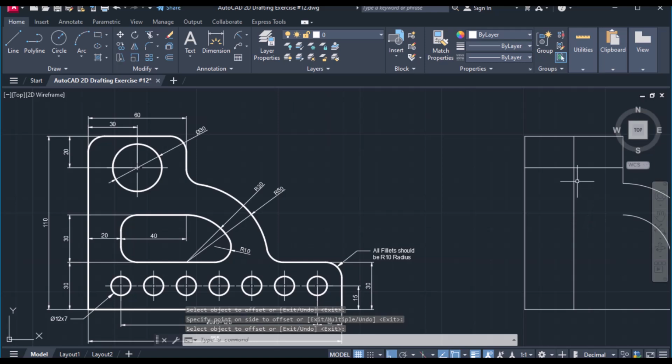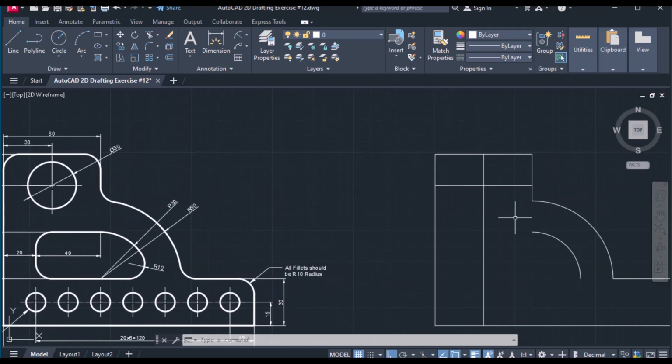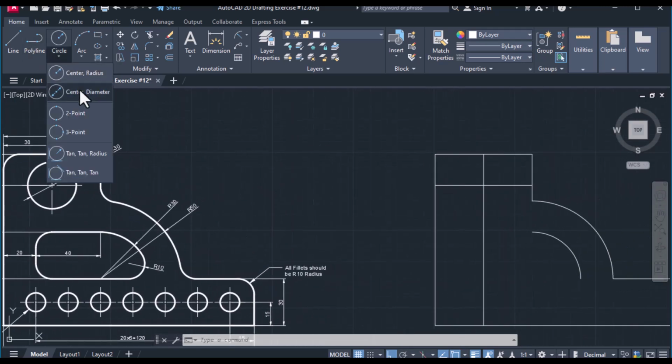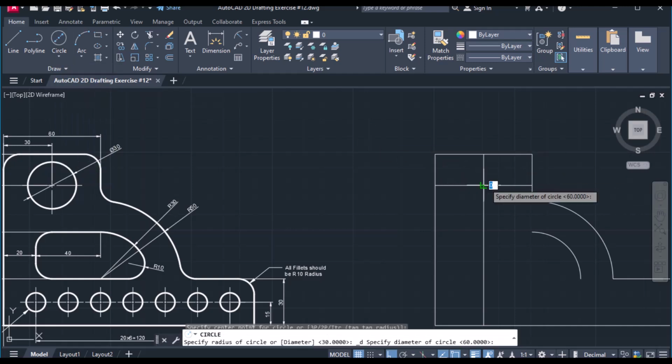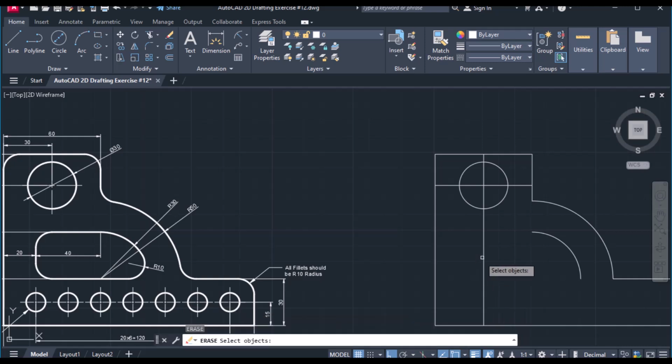Now we get the center point and we can draw a circle of diameter 30. So we come over here, center diameter. This is the center point and diameter is 30 and hit enter. Now we erase the unwanted lines. So we type E for erase and we no longer need this. We'll type CM for center mark and give a center mark for this circle.